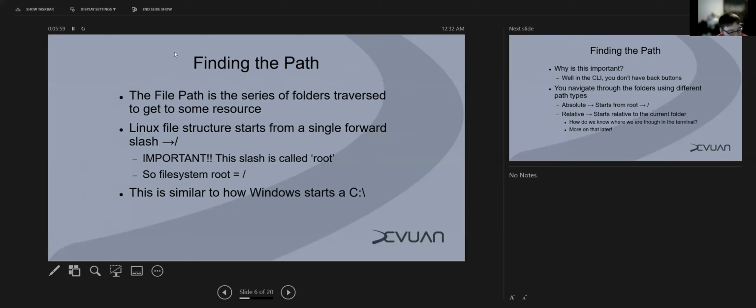Now, what you're going to understand with the Linux system is that the Linux file structure starts from a single /. That / is going to be called root. So basically, when you see a /, that is referring to the root part of the file system, or the root file system itself. This is similar to how Windows starts at C. The C directory or folder would be kind of similar to the root folder or root directory on a Linux system.